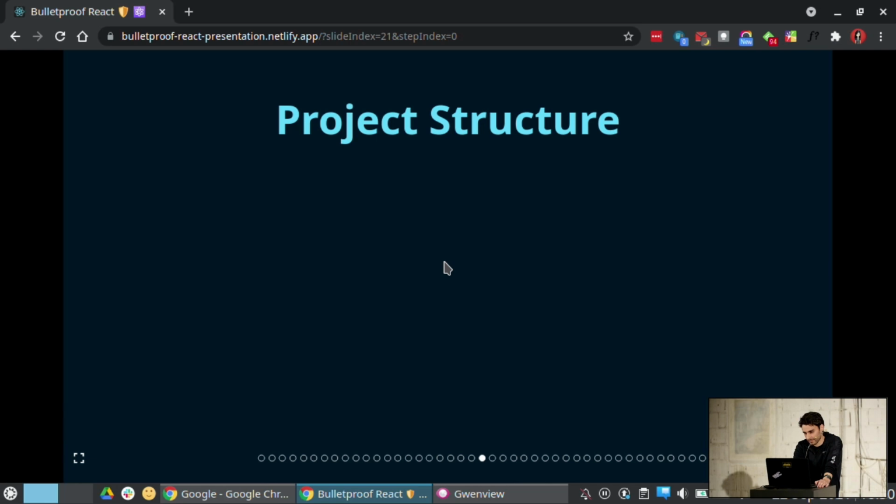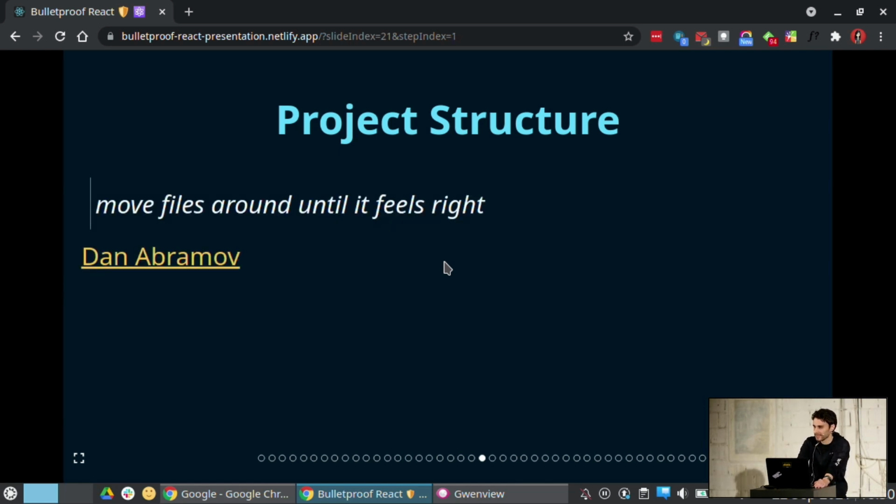Okay, so project structure. That is also one thing that React is very flexible with, and there is no official guide on how to do it. So I found this nice tweet by Dan Abramov where he says that ideal project structure would be to just move the files around until it feels right. And yeah, so that's how many of us do in order to find the right project structure.